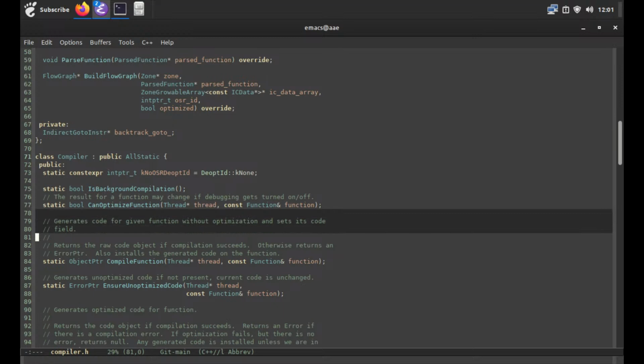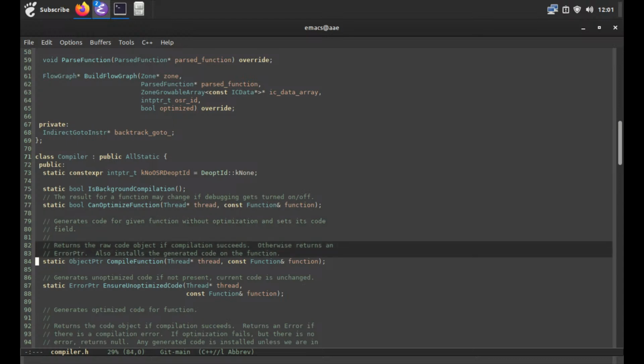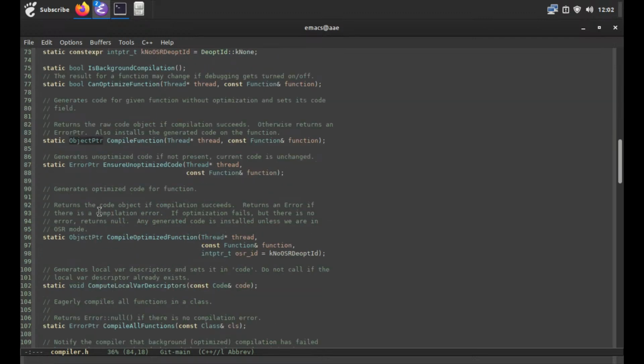And compile function generates code for a given function without optimization and sets its code field. Returns the raw code object if compilation succeeds. Otherwise, returns an error pointer. Also installs the generated code on the function. So compile function returns an object pointer, which I'm guessing is a pointer to a Dart object. And then we've got this function, compile optimize function, which will presumably optimize. Compile all functions.